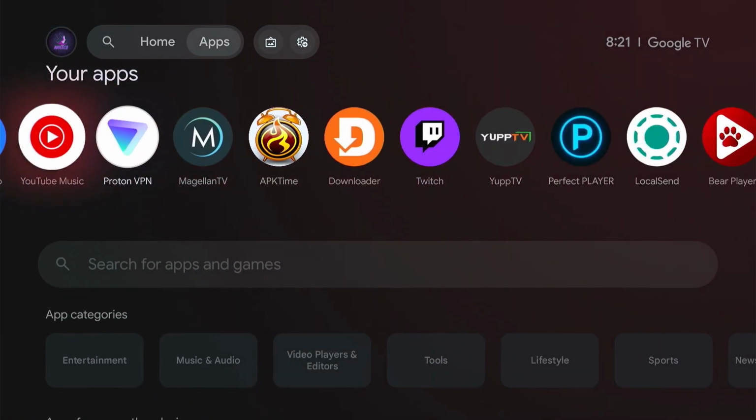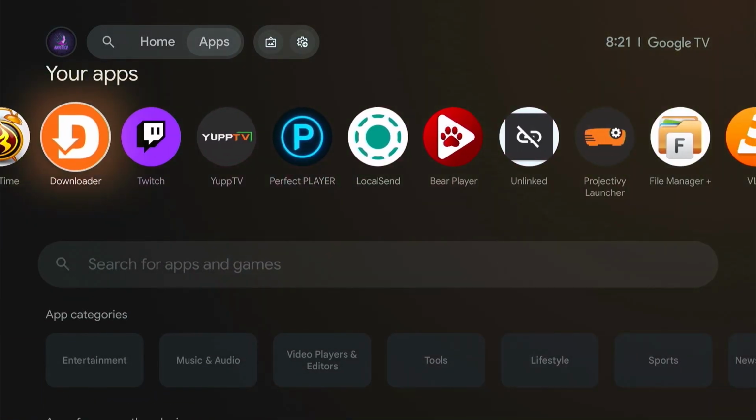Step 2, we're going to be using the downloader application. If you don't have this app, I have a video showing you how to get this app on Chromecast. Check that video out and open the app.